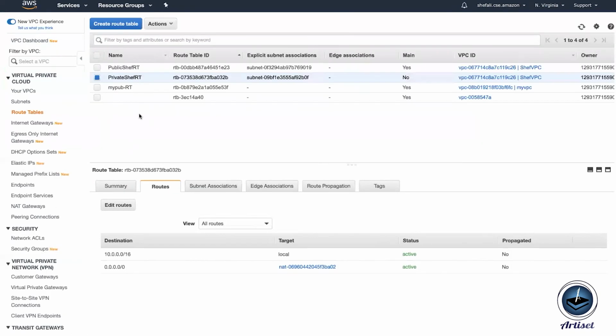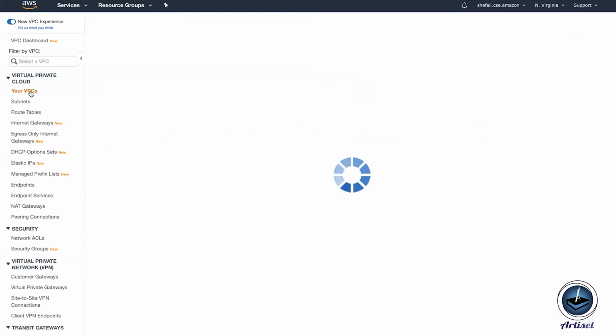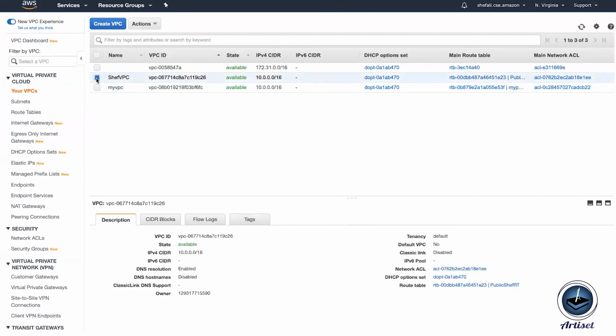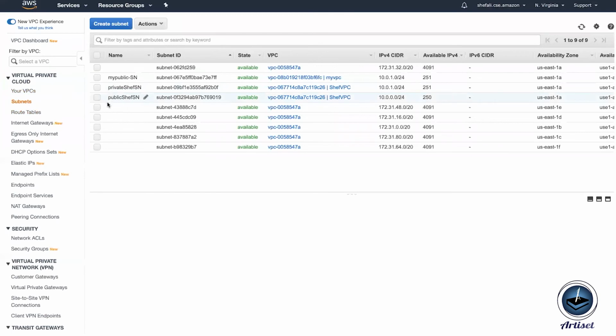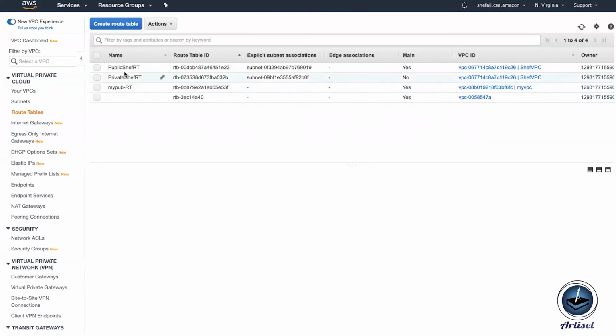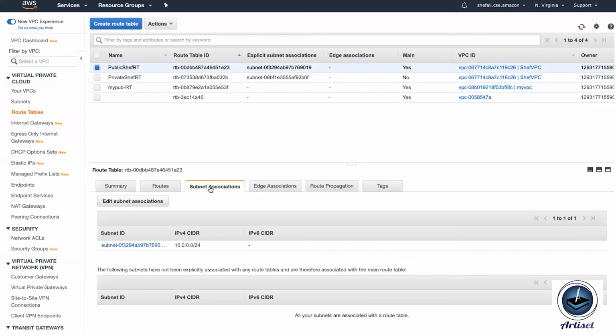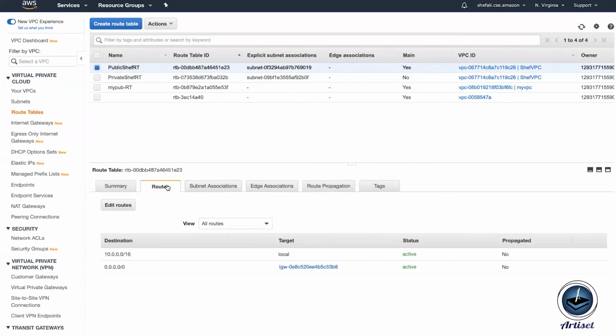Okay. So till now what we have done, we have created a VPC, as you can see here. Okay, I have created the chef VPC. Then after that I created the subnets, so public subnet and the private subnet. Then I created two route tables, public and private. I did association, as you can see here. I did the subnet association, and then I added the routes also for both of them.